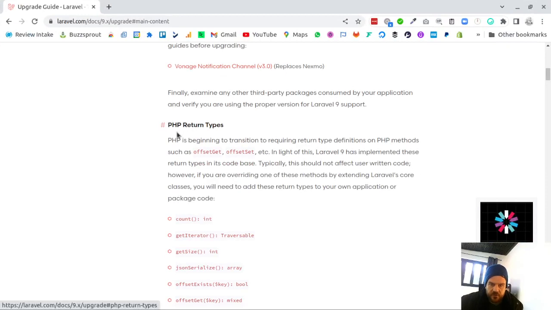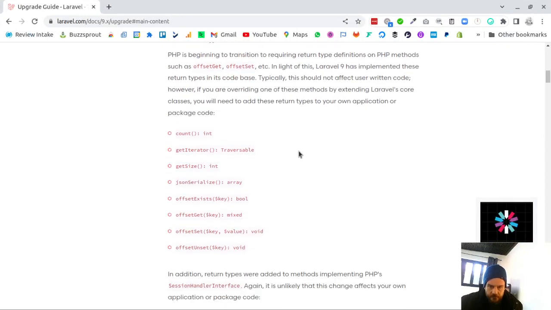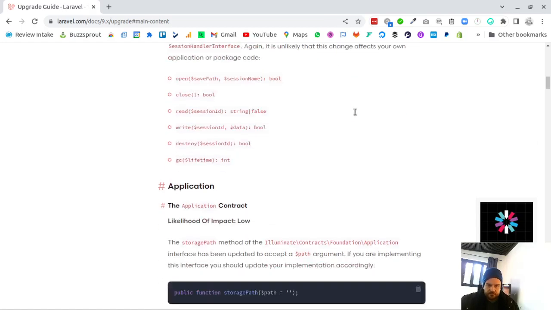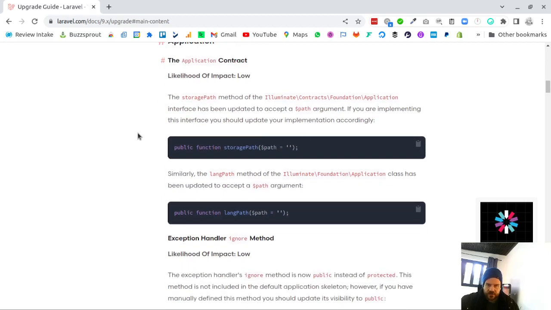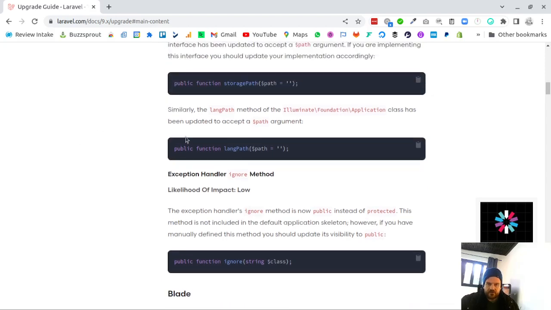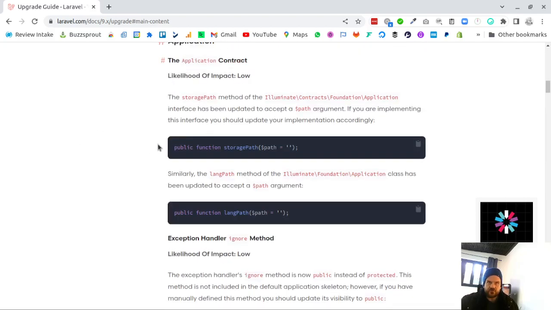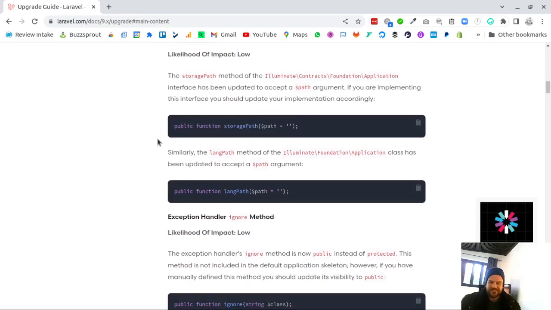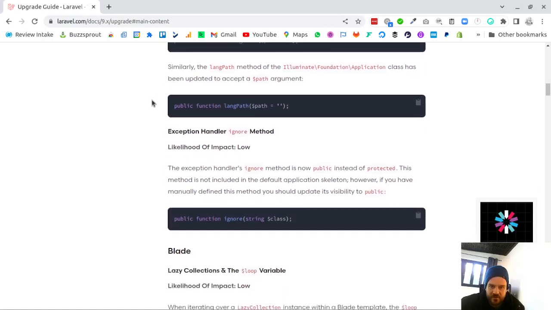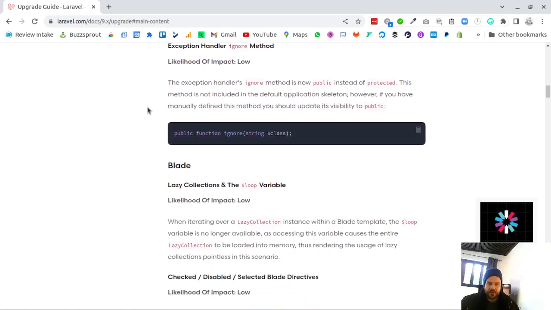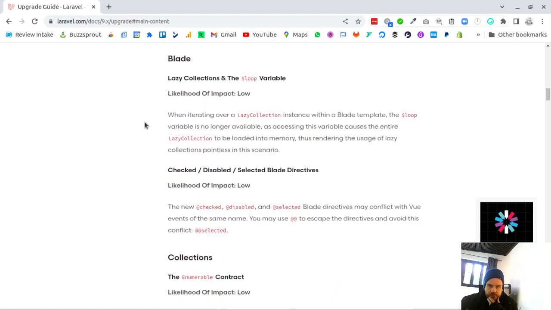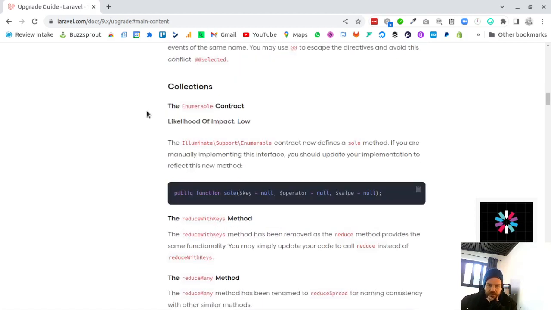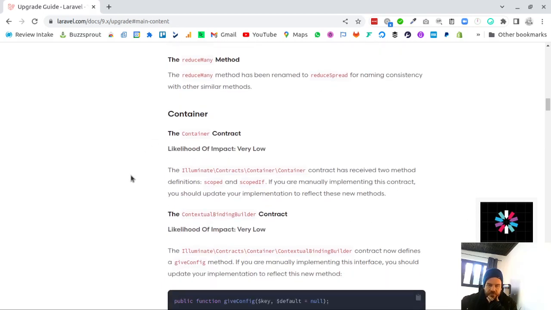Alright, so PHP return types, this is an example of coding standards, so it's not necessarily package related. Application contracts, alright, cool, so this is general code stuff. To be honest, I haven't really needed to update code, so it's not something that's usual for me. Most of mine is package related. Okay. Alright, Blade, collections. So I'm skimming through this.